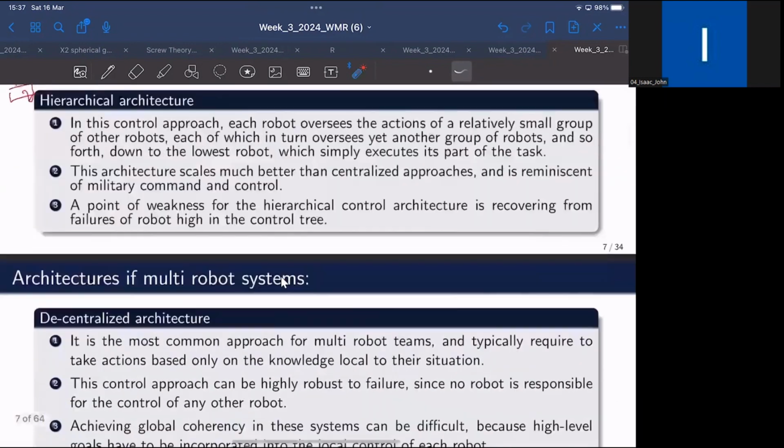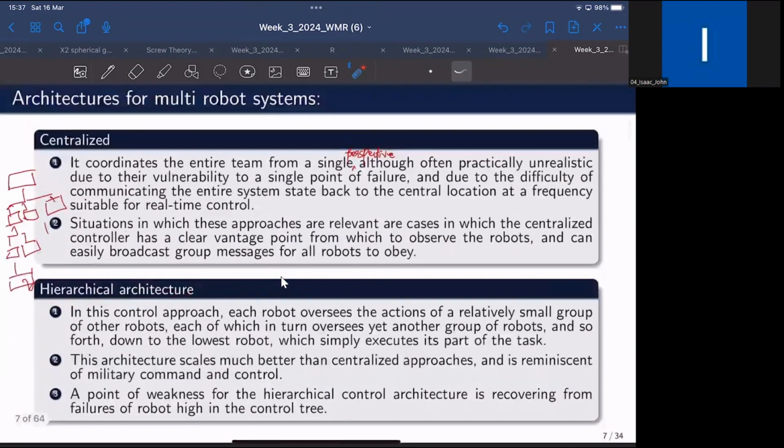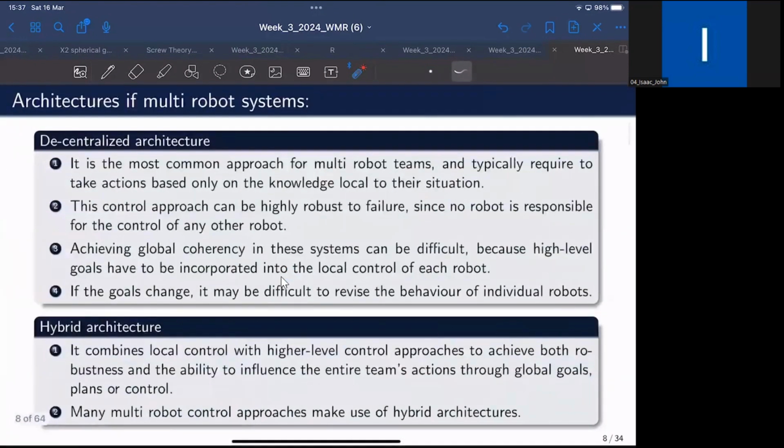These are basically taken from hierarchical or centralized architecture. So we have both the advantages of decentralized and hierarchical or centralized in a hybrid architecture. The task can be easily delegated, and the entire behavior of the system can be easily reprogrammed. It is also highly robust because it has the defining features of decentralized architecture. In that regard, many multi-robot control approaches make use of hybrid architectures because of their ease of programmability, as well as their very high robustness.